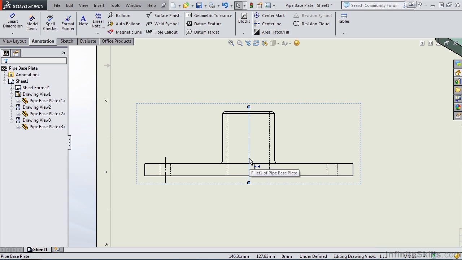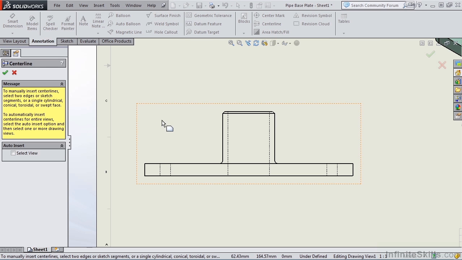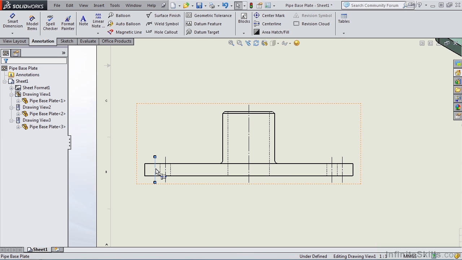Now if I delete this center line and delete this center line and then go back into the center line property manager, notice we do have an option for auto insert. You simply select the view and it auto inserts the center lines. Unfortunately, it added center lines to the fillets, so that requires that I go back and delete the center lines in the view. Now, just like center marks, this is how you add center lines manually.